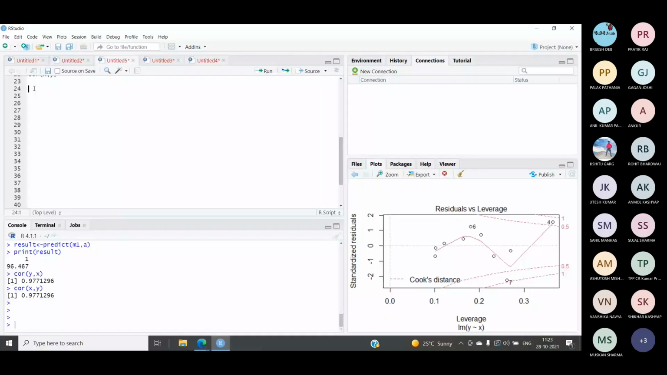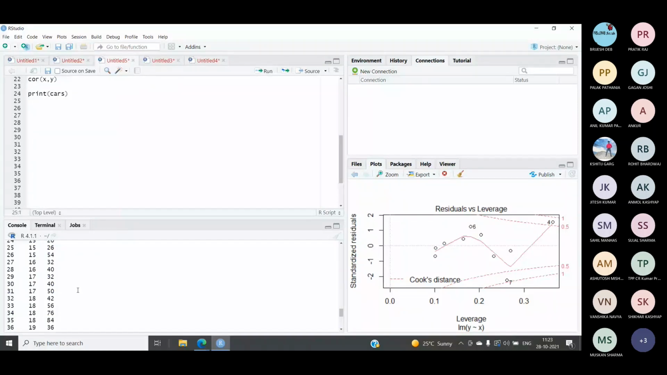So we will print the database, that is the cars database. You can call the dataset cars. So here you can see what is there in this cars dataset. Here we are having approximately 50 records. Fine. So you can see the two columns that are available in this built-in database are speed and distance.